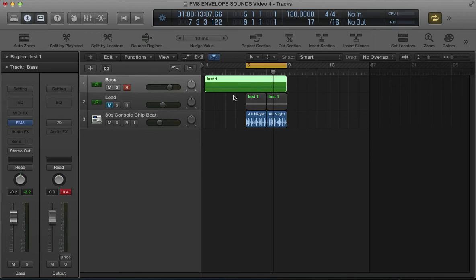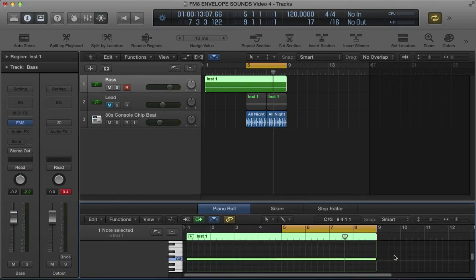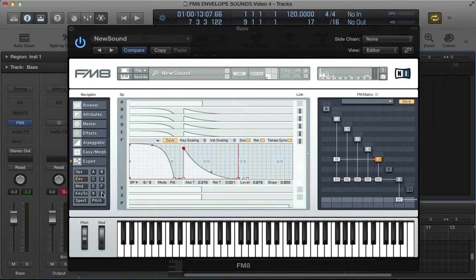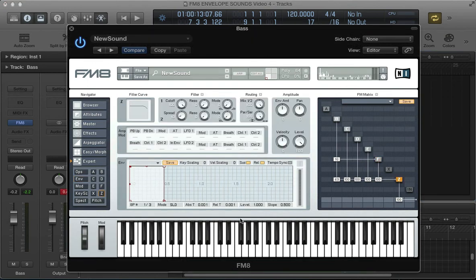So the MIDI I've got here is just a long sustained C3 note. It's looping over 8 bars. And so if we move now to the filter section, I'm going to set up an 8-bar loop on this filter loop here. So set this filter up.